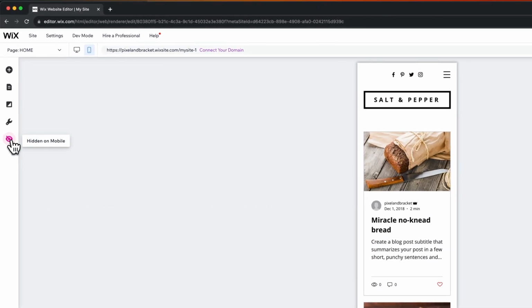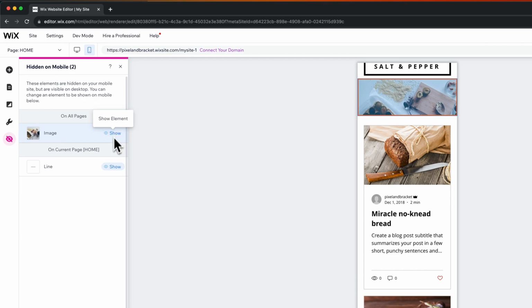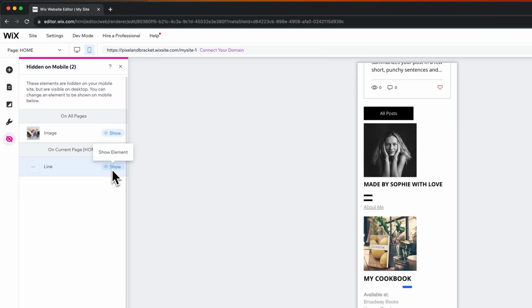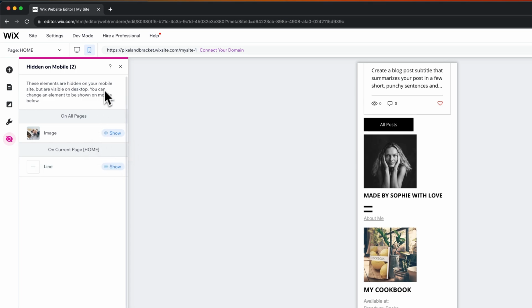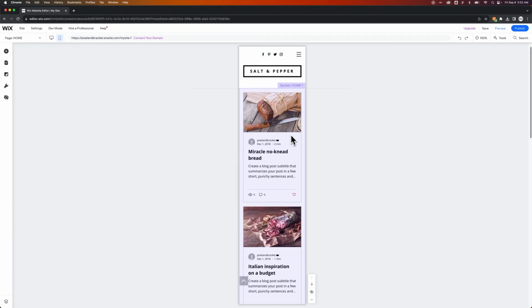Now you can go over here to that Hidden on Mobile to see anything, and you can re-show it if you need to, and you can see where these are actually placed. And in case you need to bring something back, that's how you can bring it back. But anything you were to delete would actually delete from your site. So on mobile, to get rid of it, you would hide it instead of delete it if it's something you want to show on your desktop site.